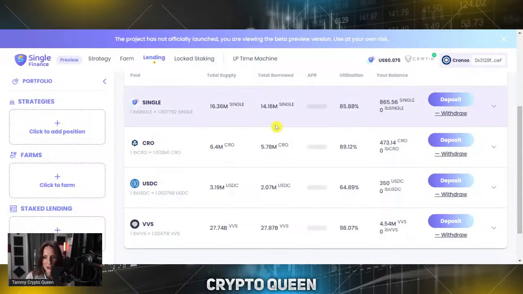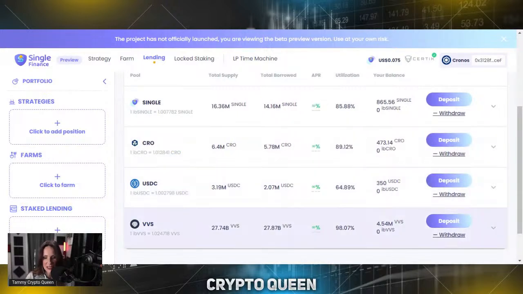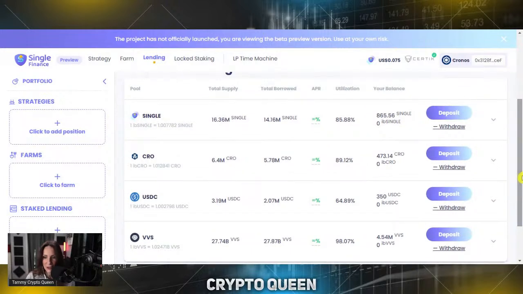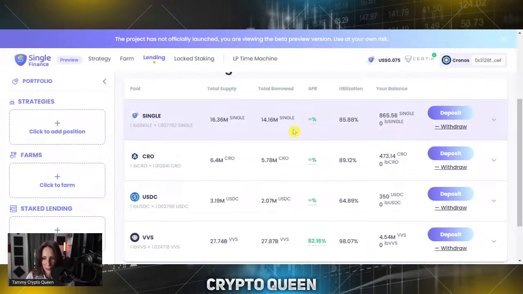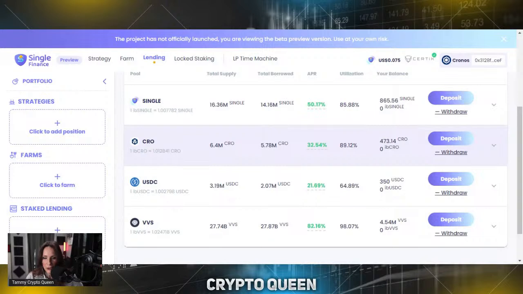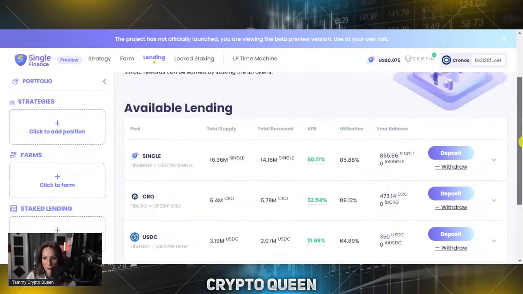So these are the different coins that they're lending on right now. Of course, Single Finance, Cronos, USDC, and VVS. And I want you to take a peek at this. It's actually taking a little bit here to populate. Okay, here we go. So if you were to put your CRO in here, look at it, you're getting almost 90%. That's actually better than it is natively on the DeFi wallet. I think I have some Cronos in there right now, and I'm getting about 15%. So I'm really considering moving it over here because look at it, it's almost 90%. That's really wonderful.